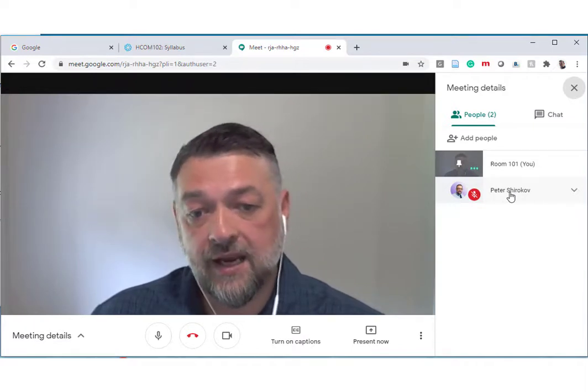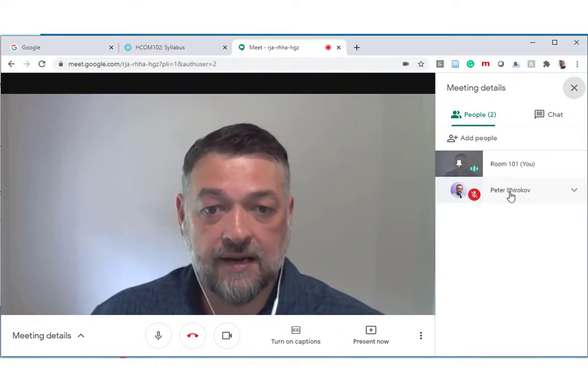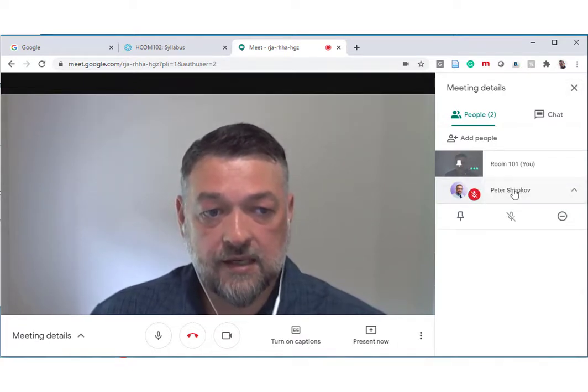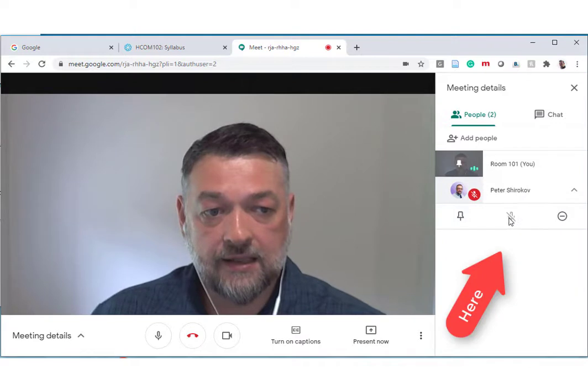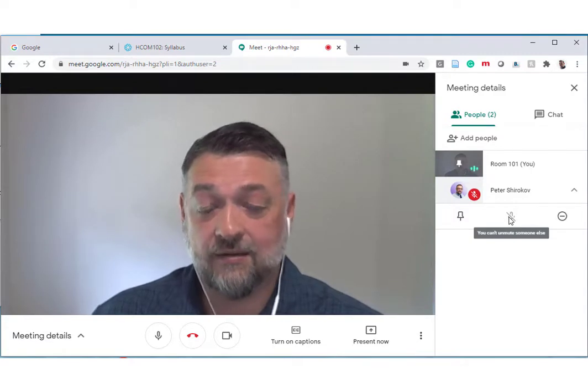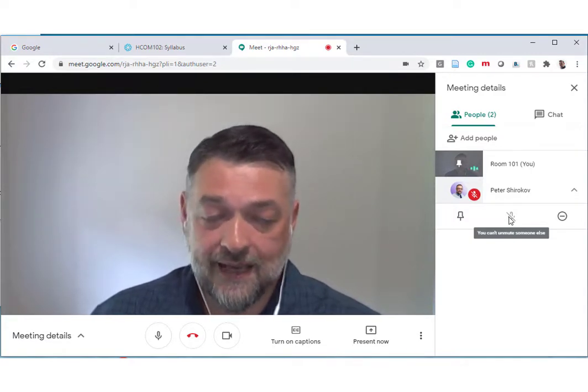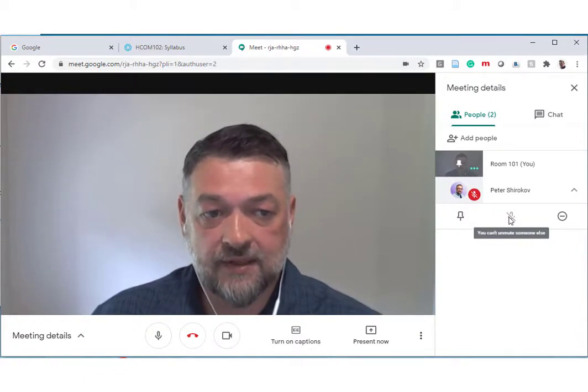Now, if you can't get them to cooperate and figure out how to mute themselves, the least that you can do is actually mute them. And you can do that by selecting the student name and clicking this microphone button, which will allow you to mute them on your side. Now they will have to unmute themselves if they wish to speak on their side, and that means they have to navigate to that microphone button themselves.